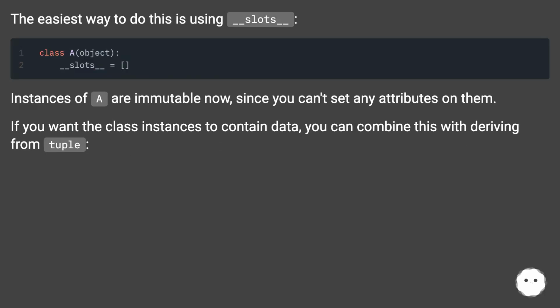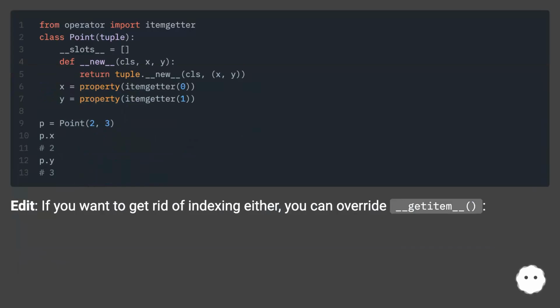The easiest way to do this is using __slots__. Instances are immutable now, since you can't set any attributes on them. If you want the class instances to contain data, you can combine this with deriving from tuple. Edit: if you want to get rid of indexing too, you can override __getitem__.